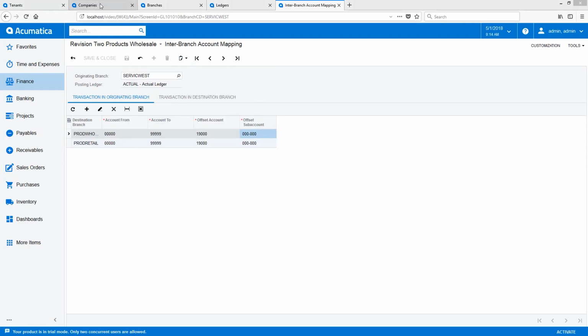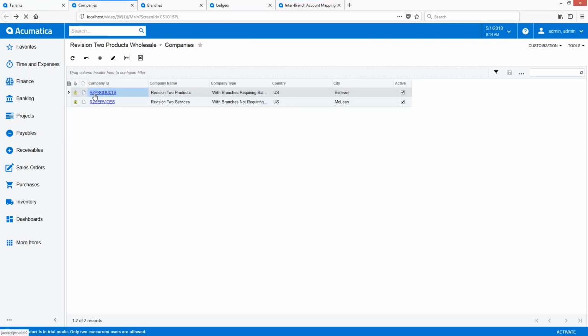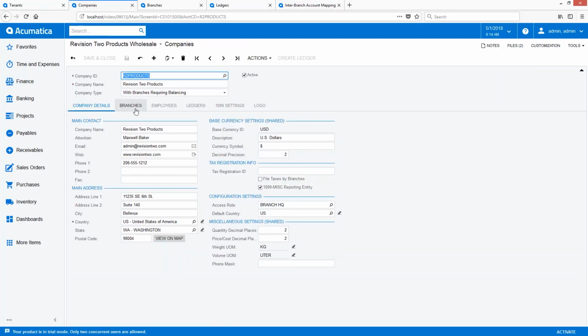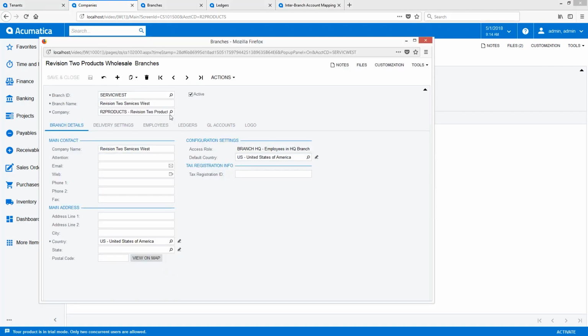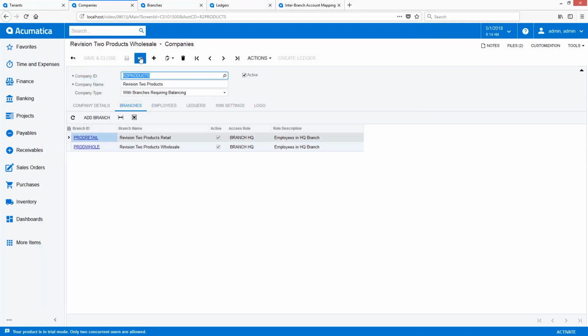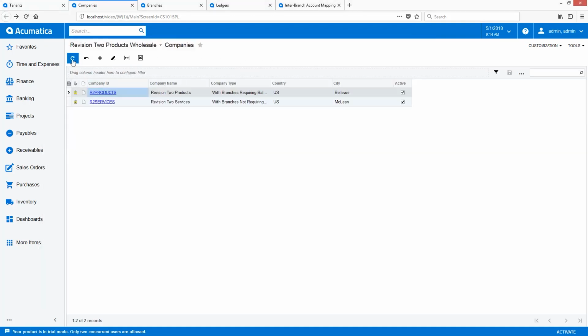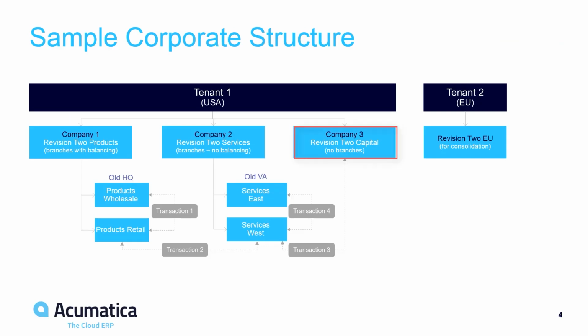When I return to the companies screen, I can verify my work. In this example, I placed the Services West branch under the wrong company. So I'll navigate back to the Branches screen and assign the branch to the correct company. The last task is to add a third company with no branches. Adding this type of company automatically creates the branch for compatibility with prior versions of Acumatica.